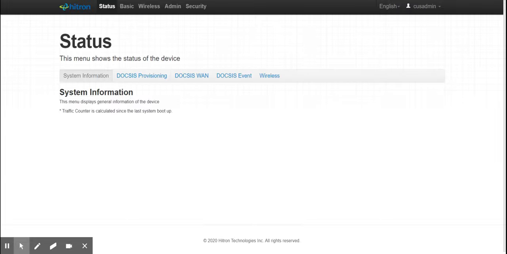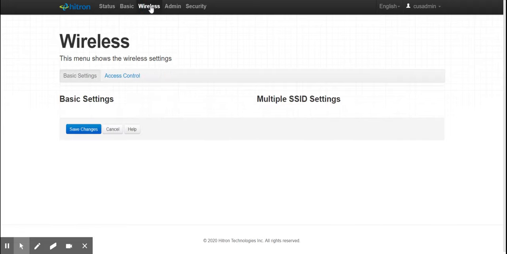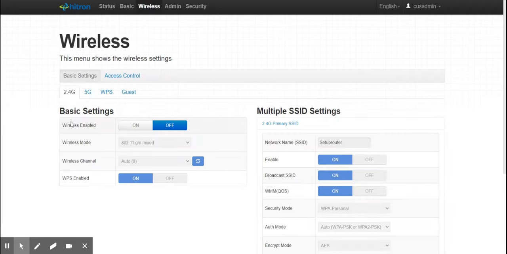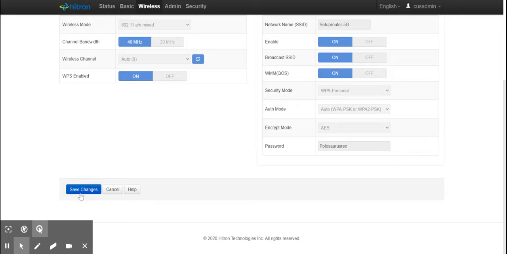So once you've logged in here, you will then go up to the very top here and you'll see it says wireless. I'm going to click on that. And then here, wireless enabled, you'll select off under the 2.4G. Under the 5G, you're going to select off. And then scroll down and save your changes.